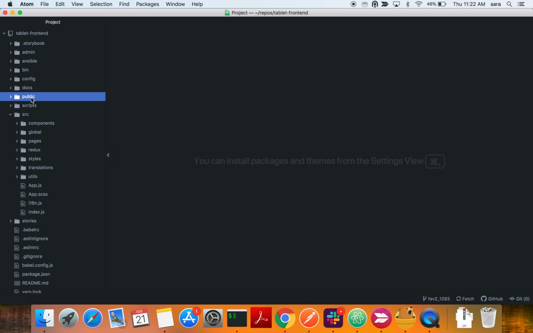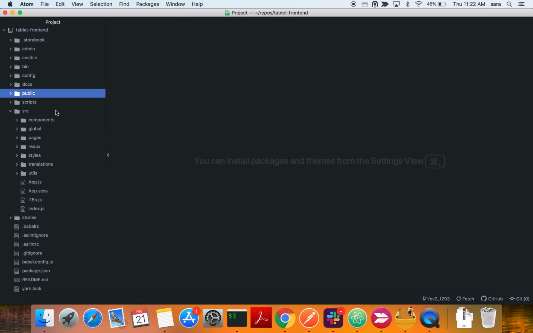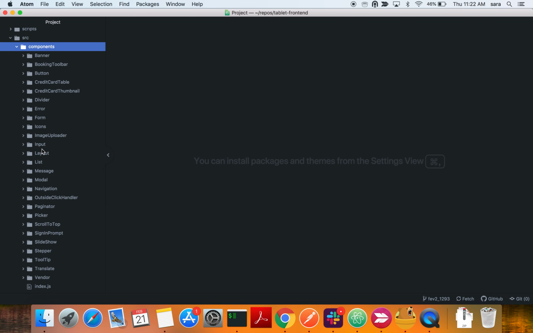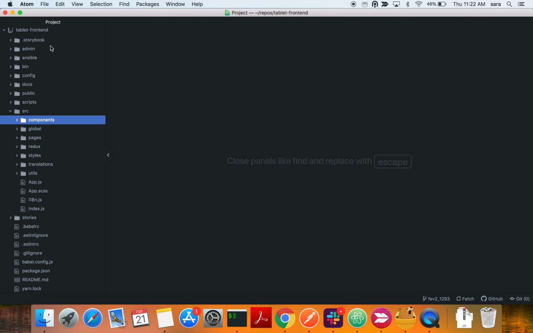So continuing on in our source folder, we have some stuff that's kind of self-explanatory. We have our components folder here, which is where we have reusable components that we use throughout the app. So like we have an error component, a modal component that we use quite frequently, button component, stuff that you might get into later.